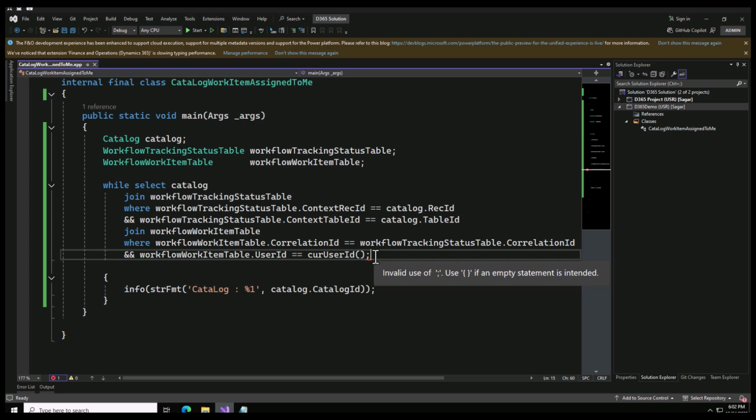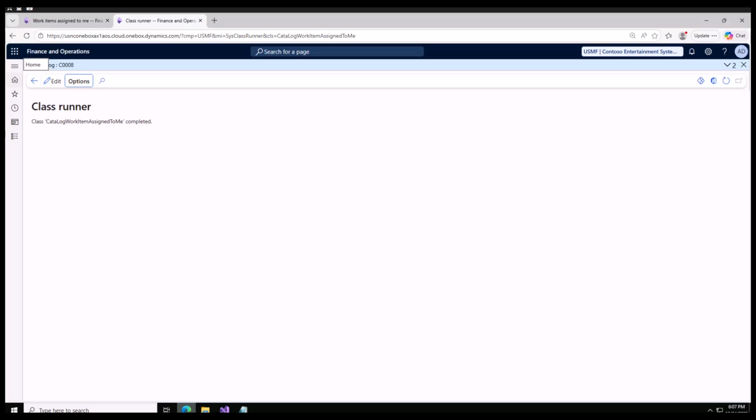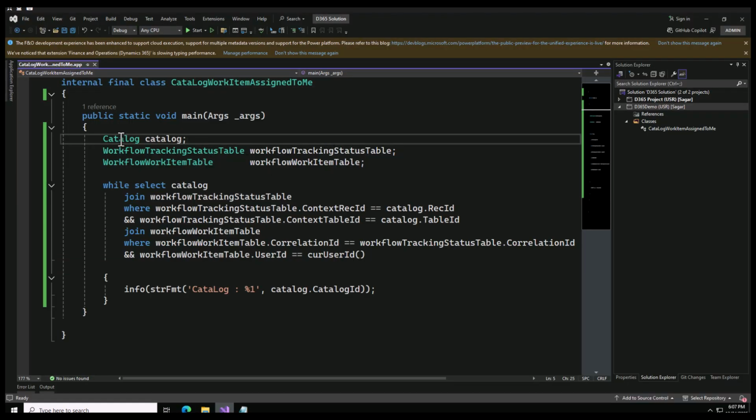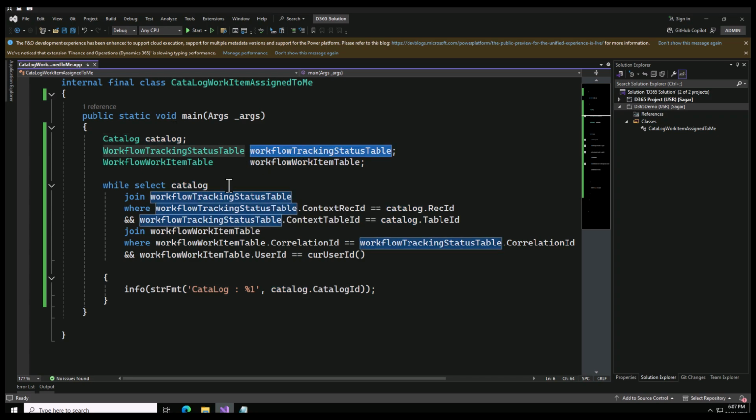Guys, I need to remove this because it's a loop. So I'll do build again. Now we are getting the accurate result. So I'll quickly navigate to the code. The first thing is that we selected our table, the catalog one. Then we joined this table with the workflow tracking status table, using this particular relation. Then we joined these two tables using the correlation ID, and then we filtered it with the current user ID. Thanks for watching this video.